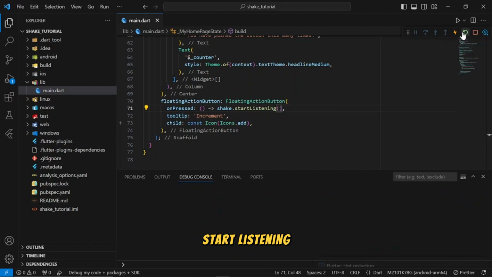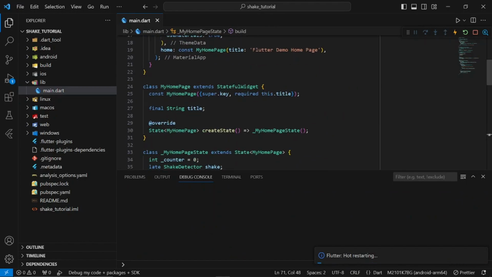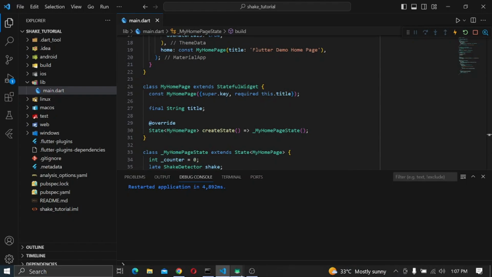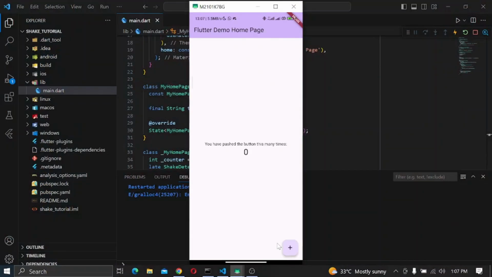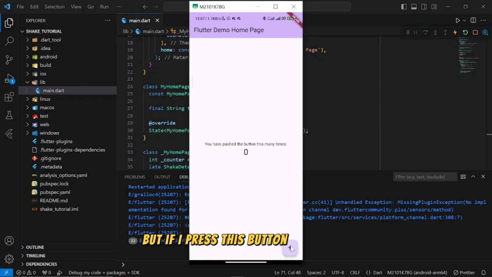So I need to restart it so that the load function will be initialized. Okay, I'll restart it. Now if I shake my device, nothing is happening, but if I press this button right here and I shake it, now the shake is being registered in the app.